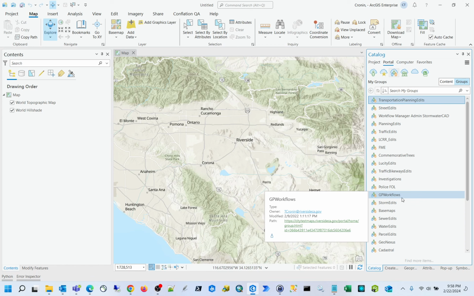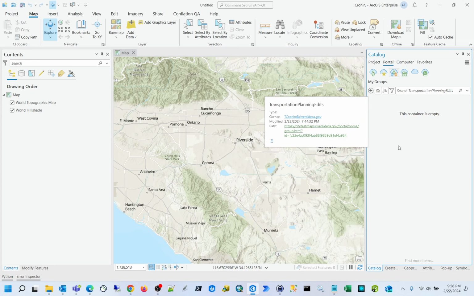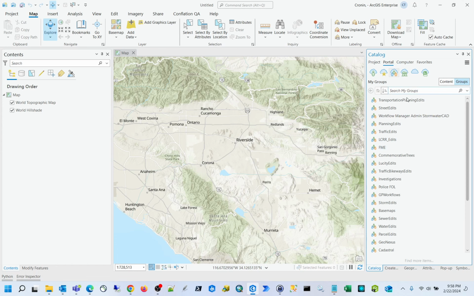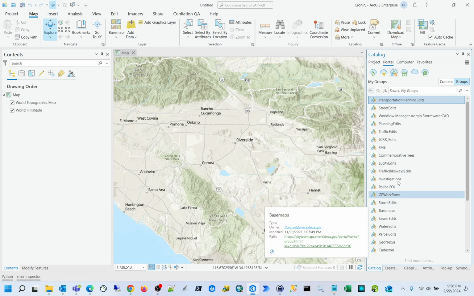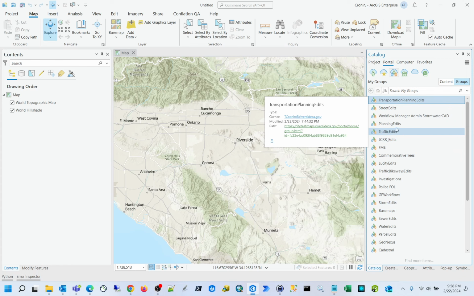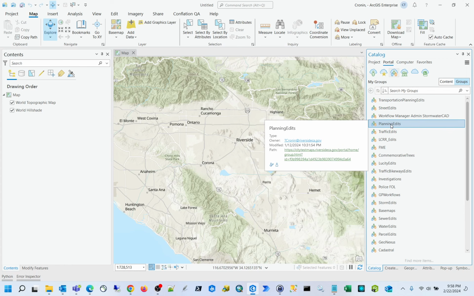No one's ever edited it. I think I'm the last one that edited it, about 3 years ago. There's nothing in there right now. But you guys have access to that group on City Test, and you will when I'm done. Right now, you only have access to what's in planning edits.